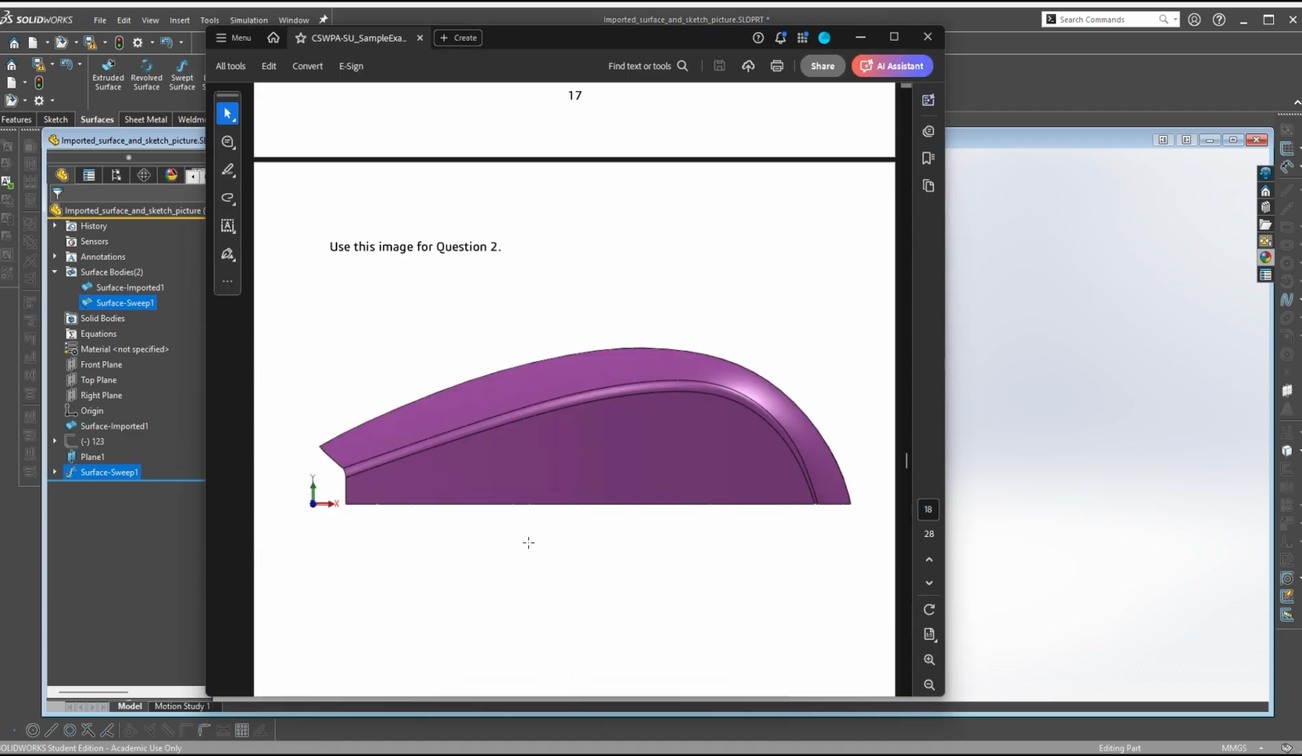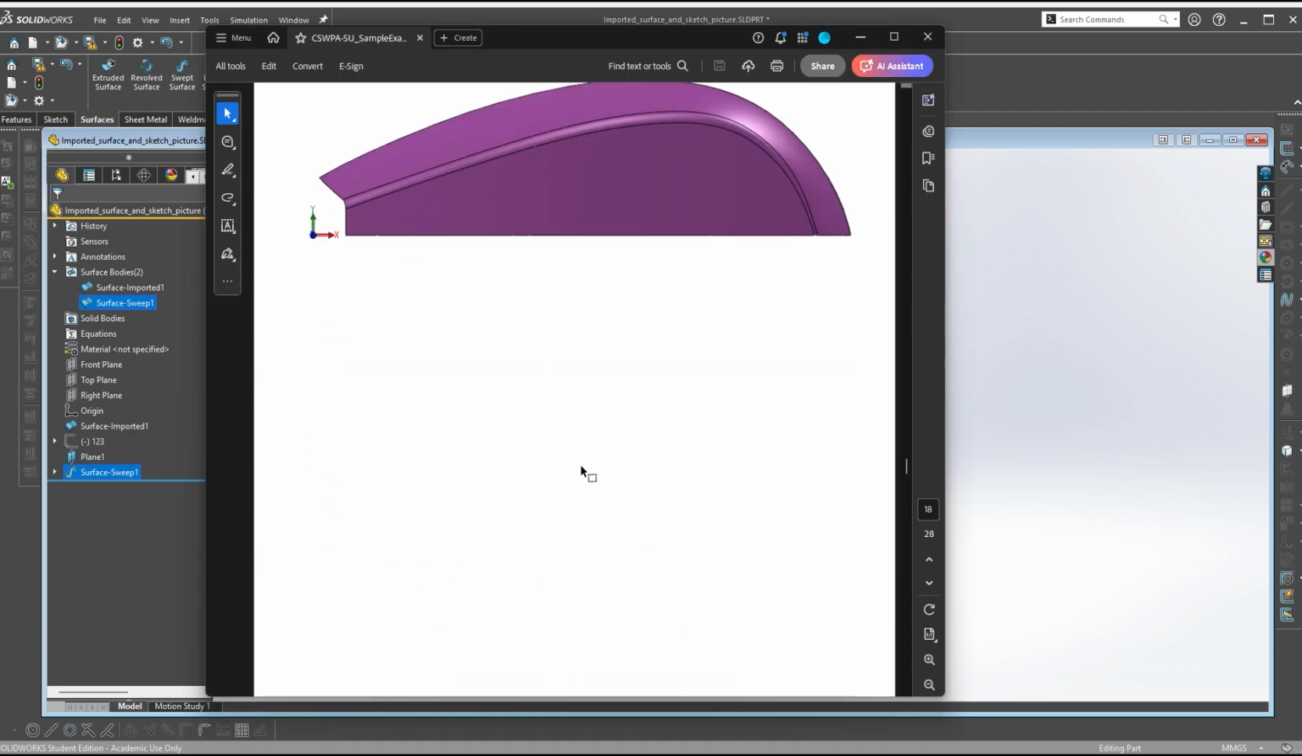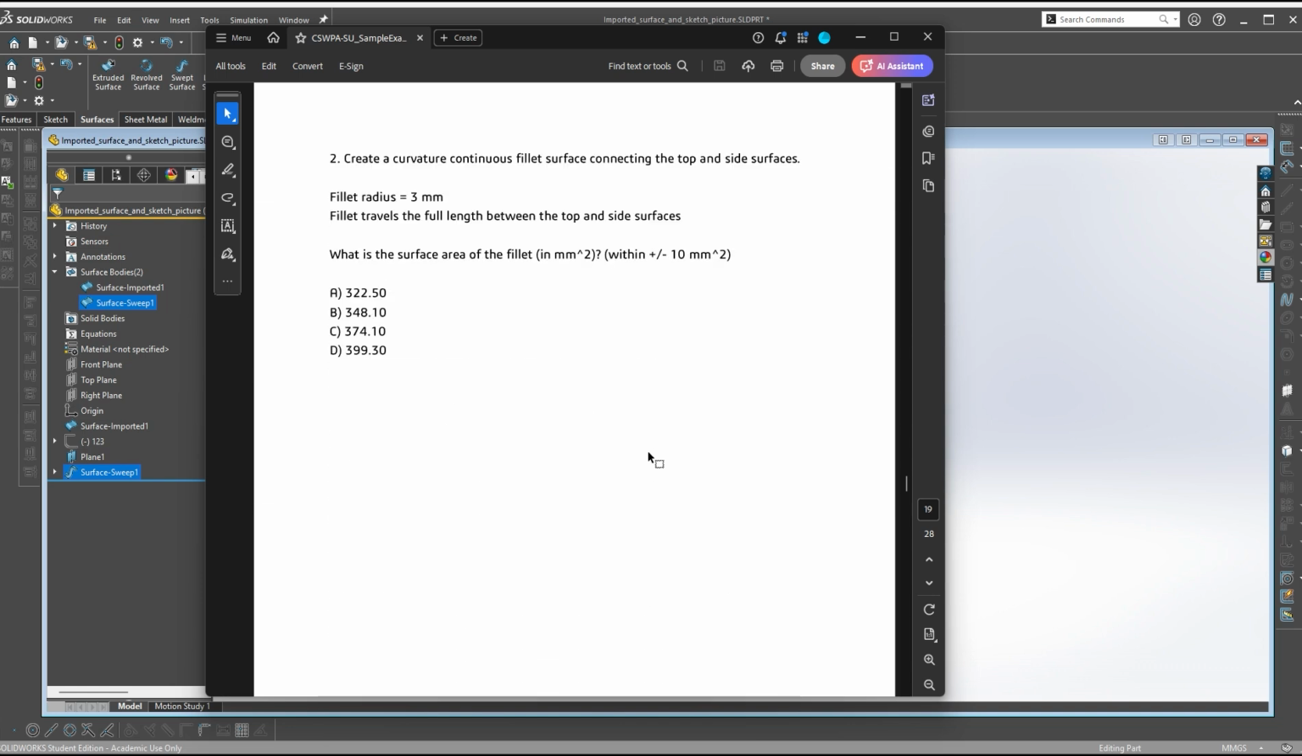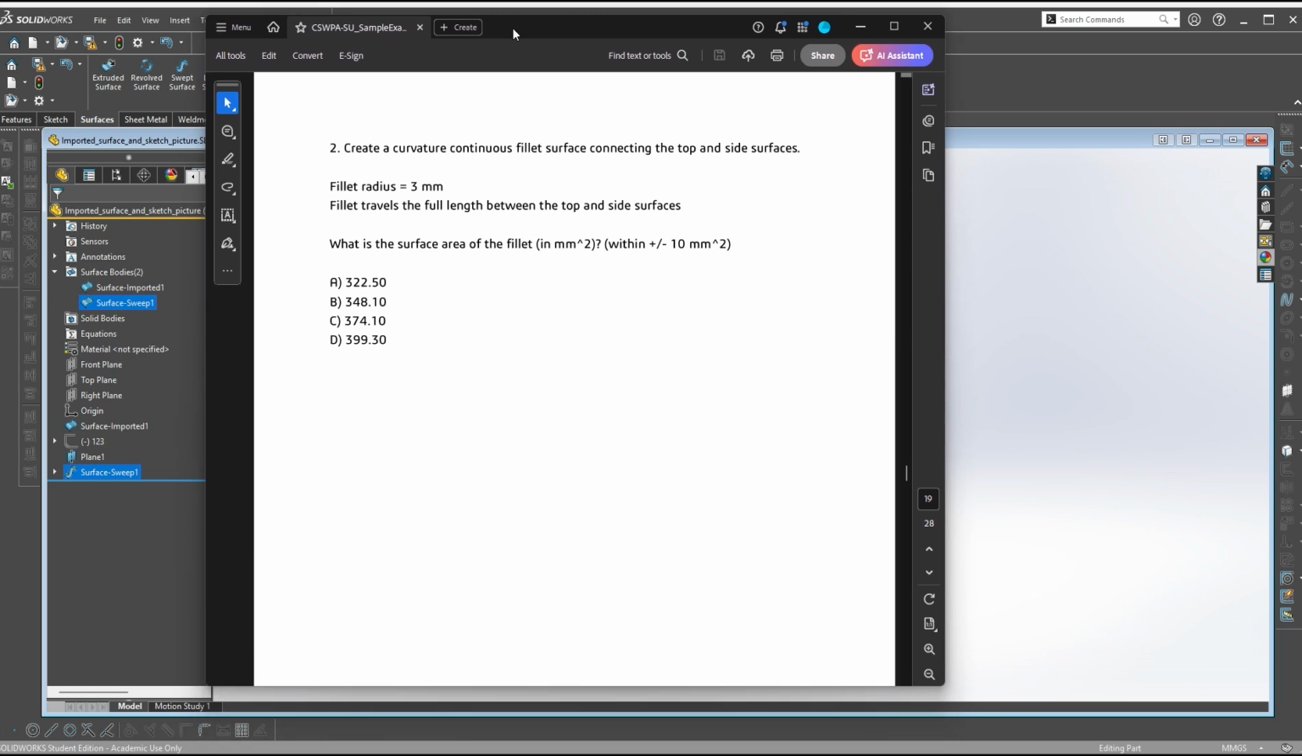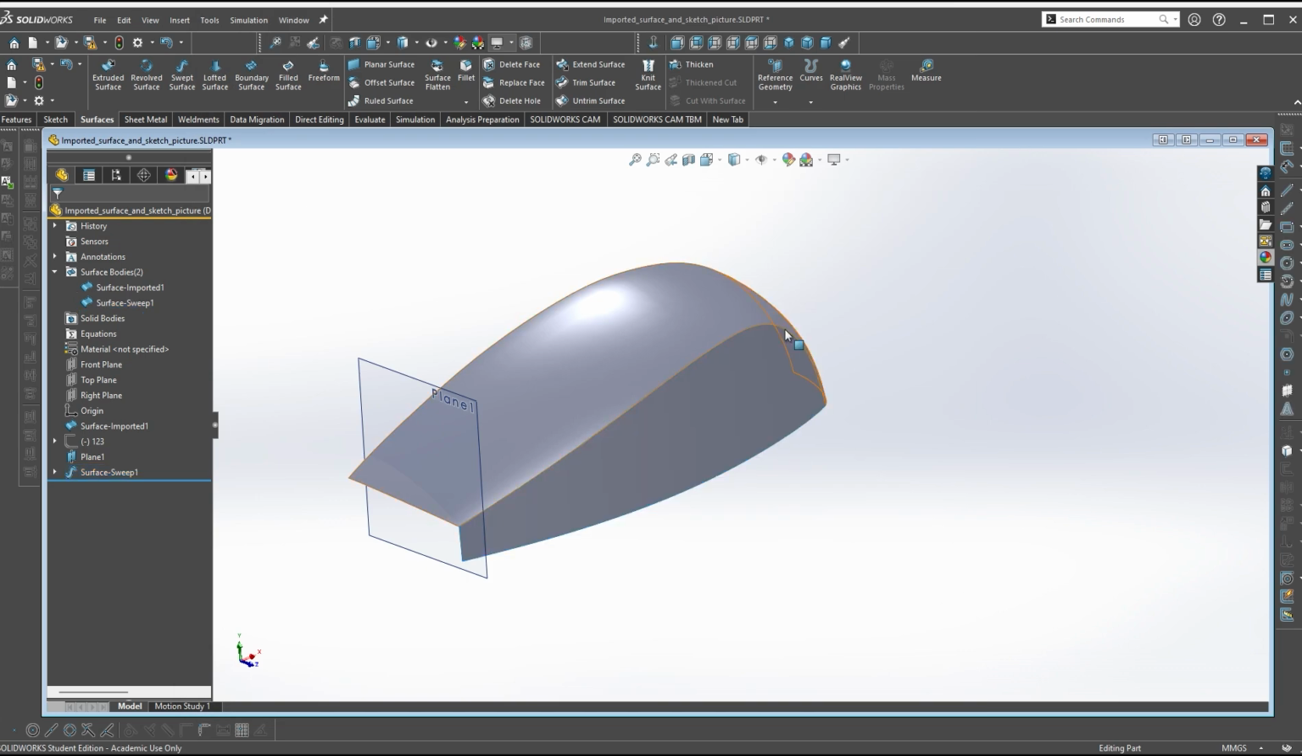Okay, question 2. Image for question 2. It's asking us to create a fillet of a type curvature continuous connecting the top and side surfaces. That should be really straightforward. A fillet, it's the same exact thing. In fact, the tab with the generic setup for the surfaces tab has fillet already there. Then it gives us a multiple choice. So let's go ahead and do that.